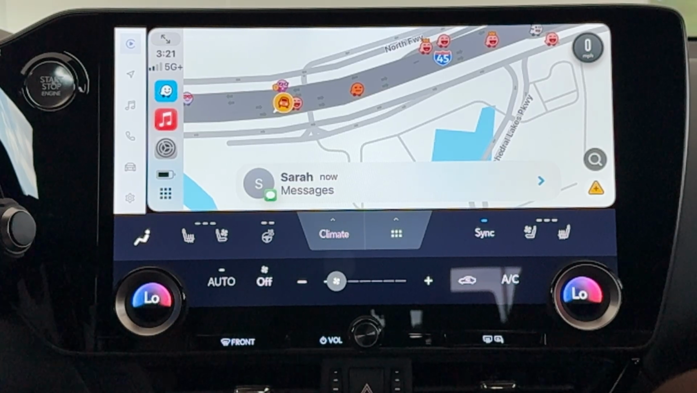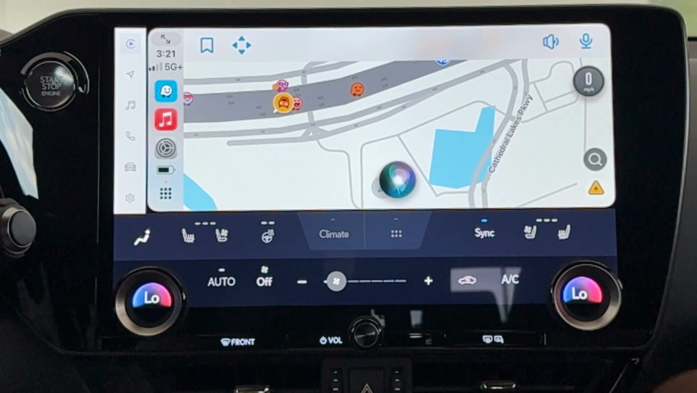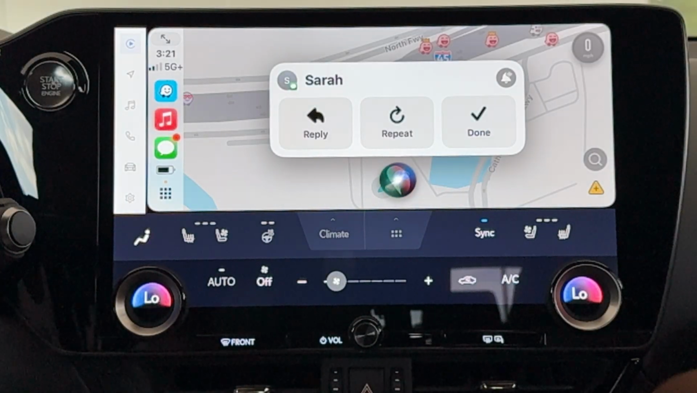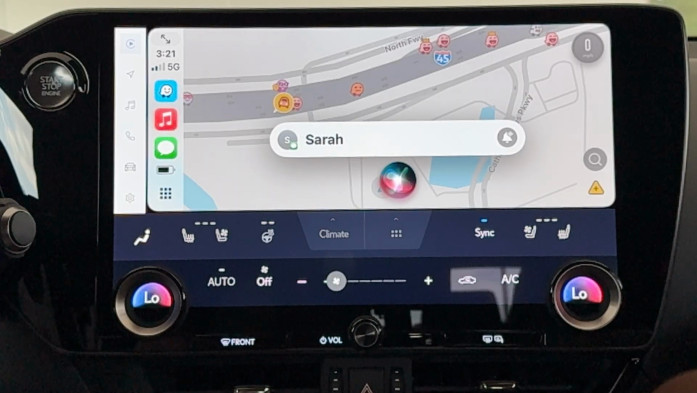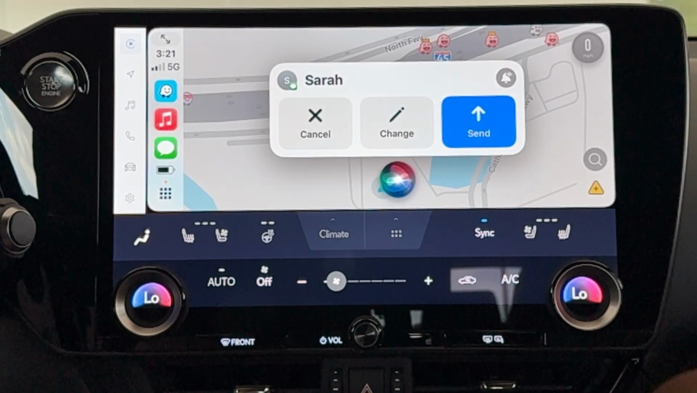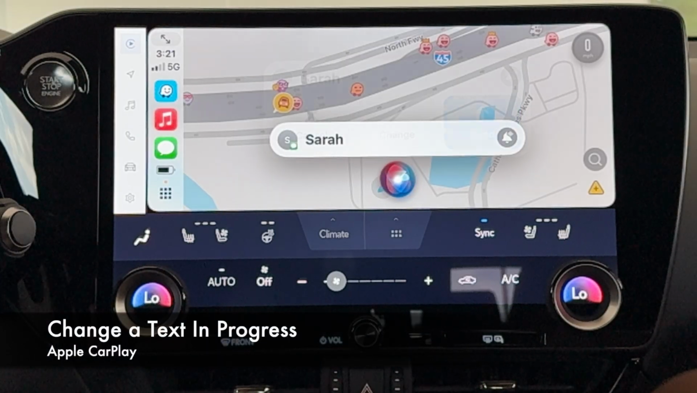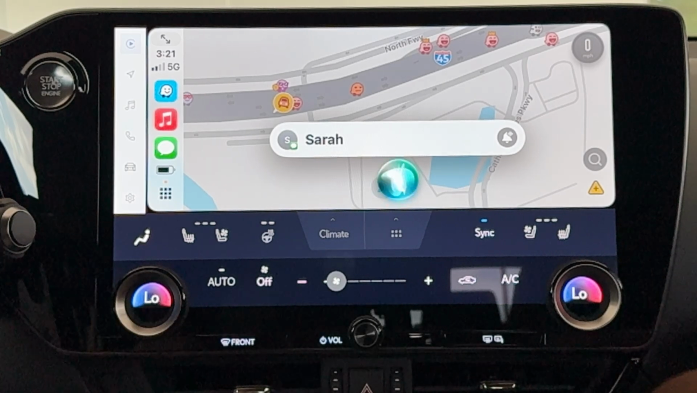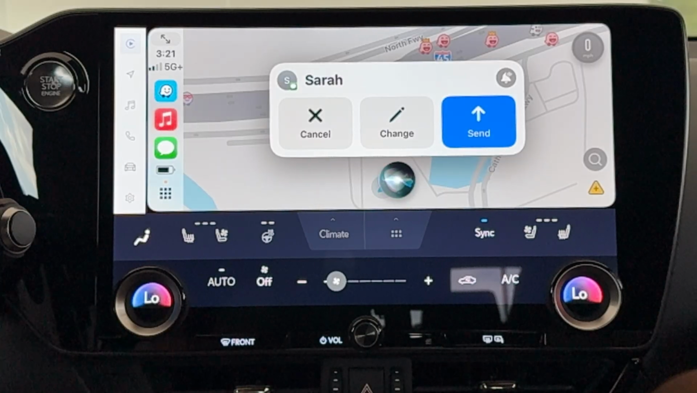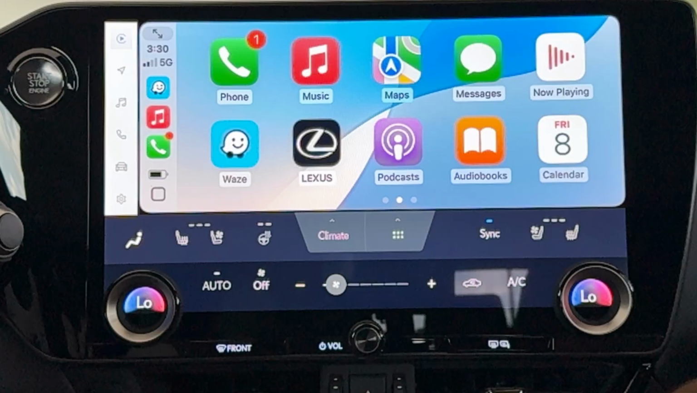"Hey Siri, read my last text from Sarah." You have recent messages from Sarah. Sarah said, "Hi, how's your day going? Would you like to reply?" Yes. What do you want to say to Sarah? "It's going great. Thanks so much. See you later." Send it? No, change it. What do you want to say to Sarah? "It's going great. Looking forward to seeing you later." Send it? Yes. Done.